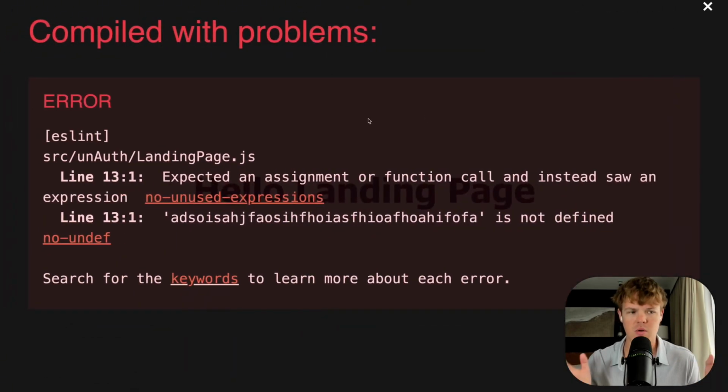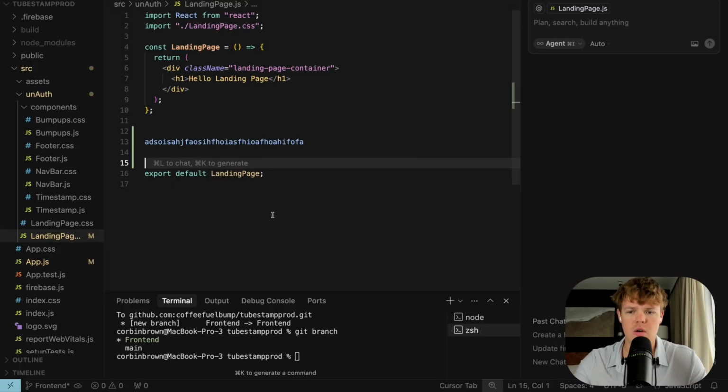You're like, oh my gosh, it's broken. What do I do? What do I do? So what you can do now, and obviously this is an obvious error to fix, but assuming you don't know how to fix it, you're like, you know what? I need to revert back to the point where I just said hello landing page and everything worked. Let's revert back on a hard reset.